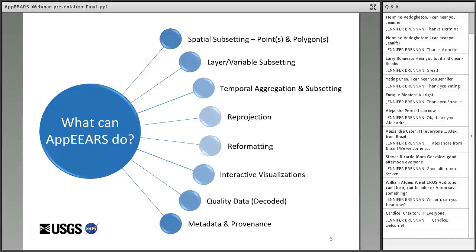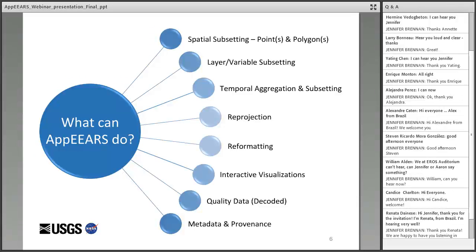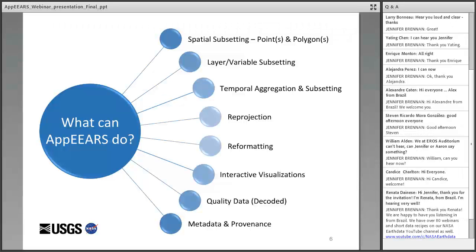And then we also provide metadata and provenance information in the form of READMEs and ISO 19115 metadata files. These give you information about the source data, the programs that were used to execute processes, and the processes that were executed on the data. It gives you a glimpse into that black box.